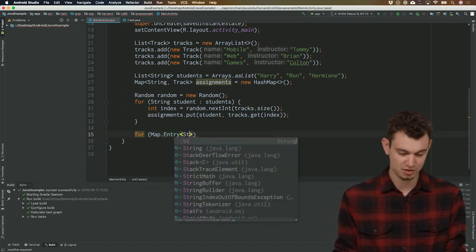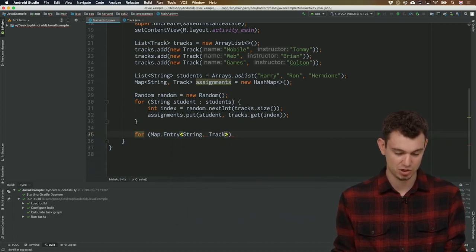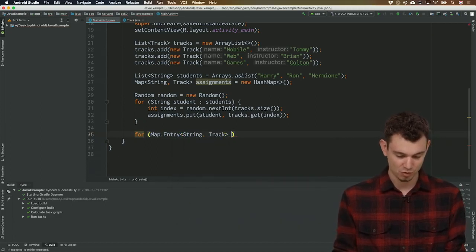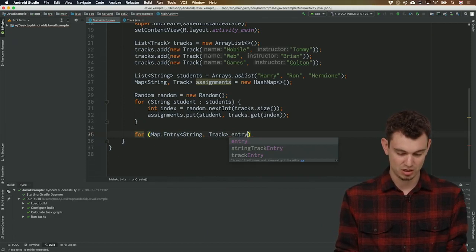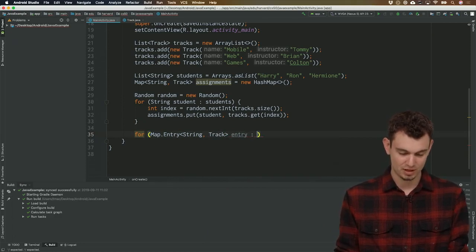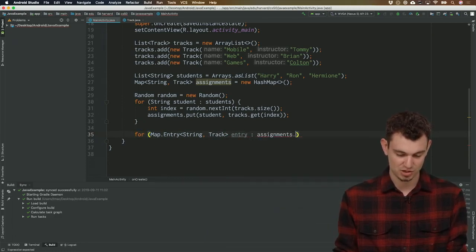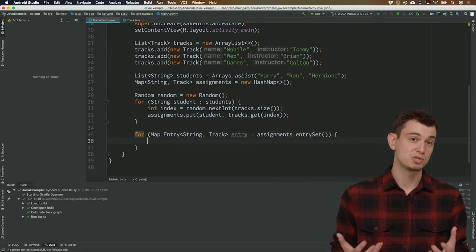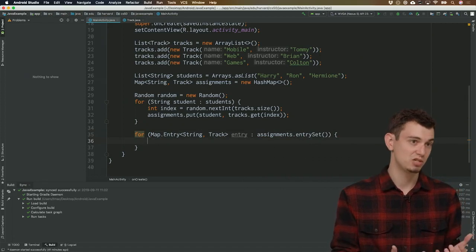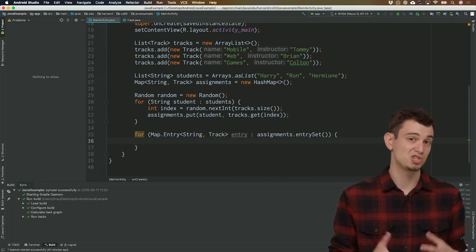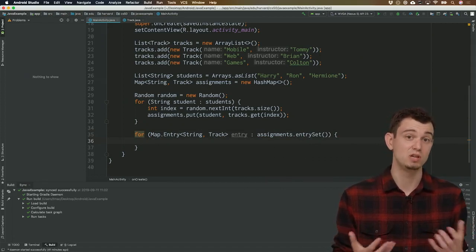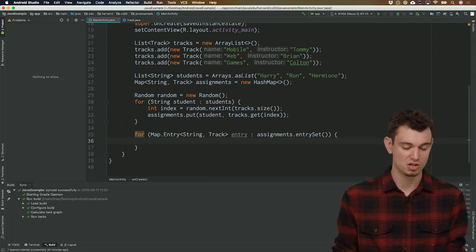The type of this is going to be the same. It's going to be mapping a String to a Track. We'll just call this entry, and then we can say assignments.entrySet. This entry set is going to return a set, which is very similar to a list. It just says that everything in it is unique, but for all our purposes, it's just a list.